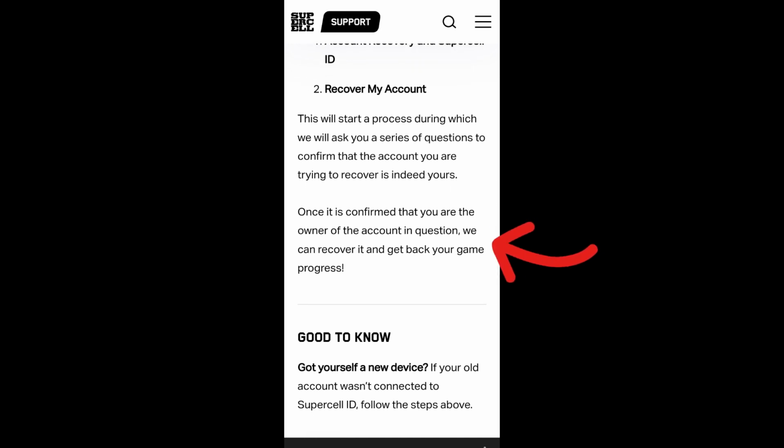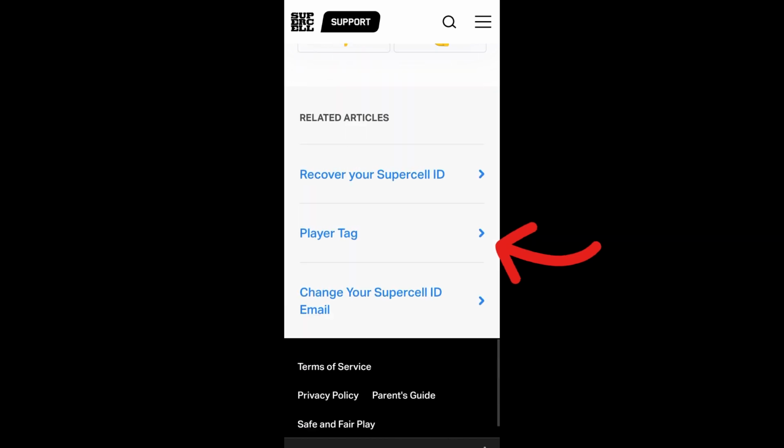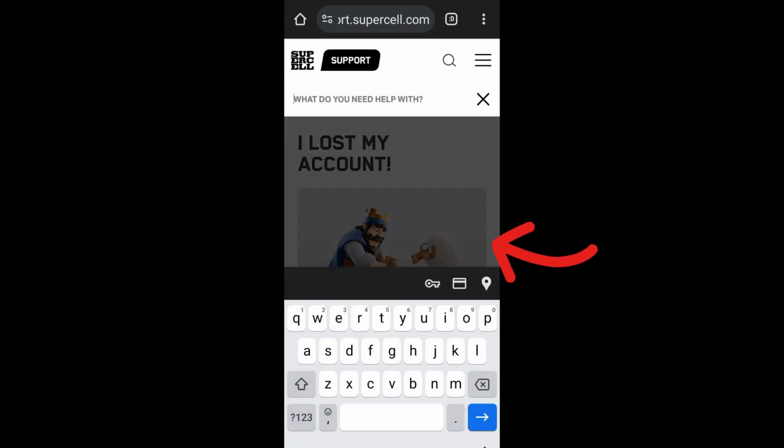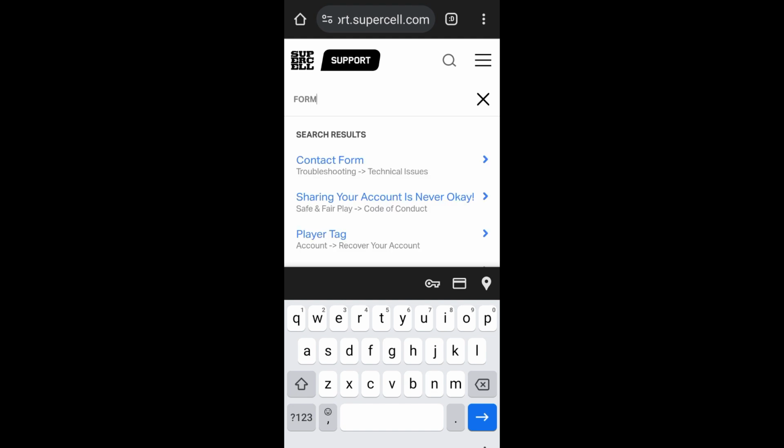Once it is confirmed that you are the owner of the account in question, even if you have a new email address, then they will recover it and give it back to you. If you want to look for their form directly, you just have to go to the search bar and then search for form or any other concerns that you want to address.